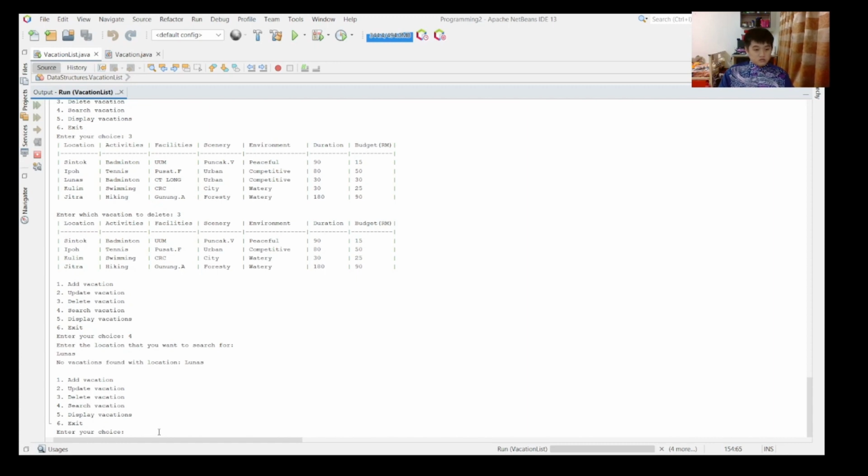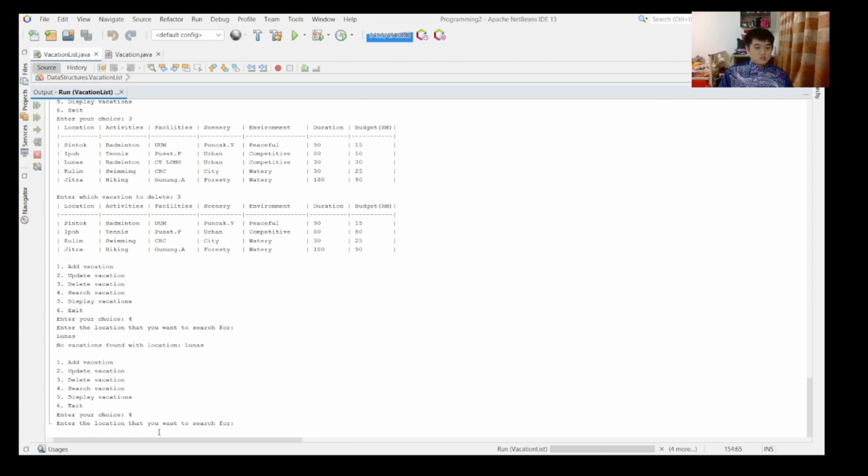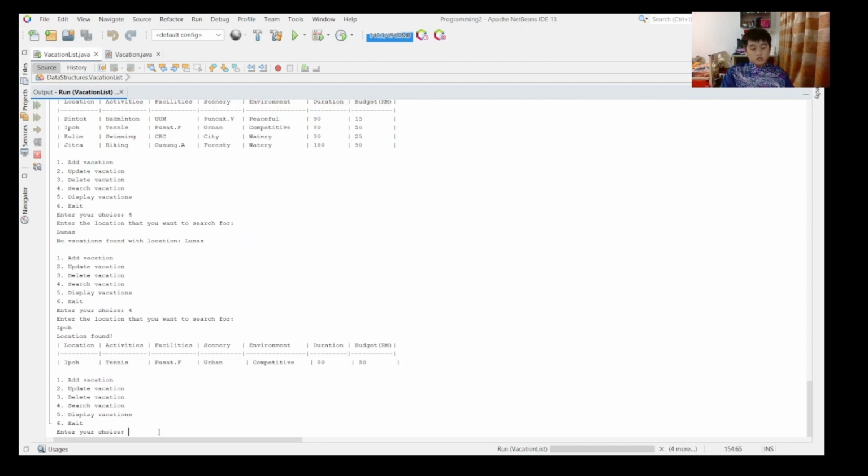So we will try to do it again, search vacations. Enter the location, so we try to find Ipoh. So it will show the Ipoh vacation. So that will be good.